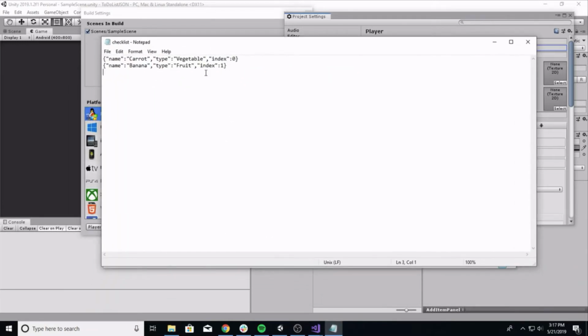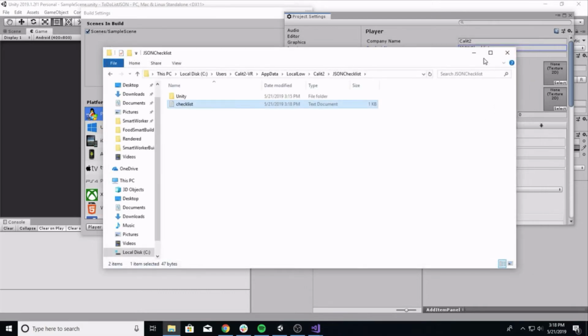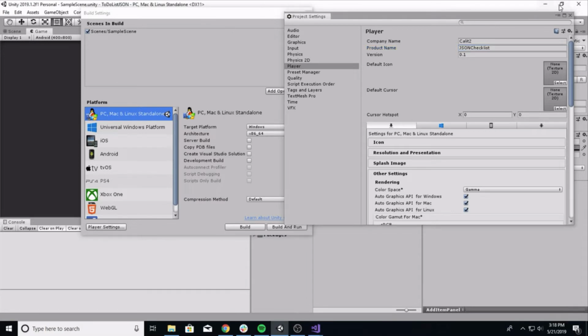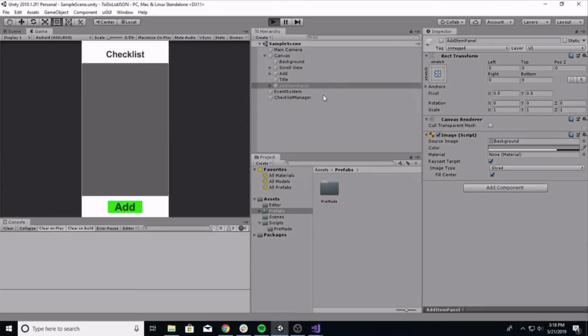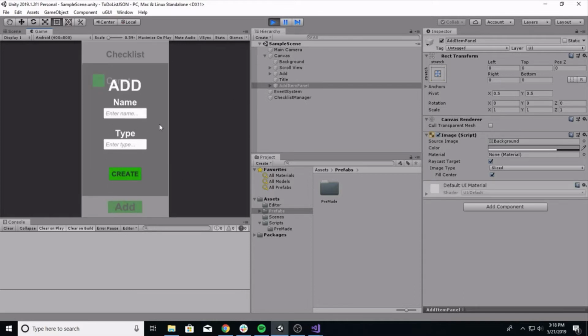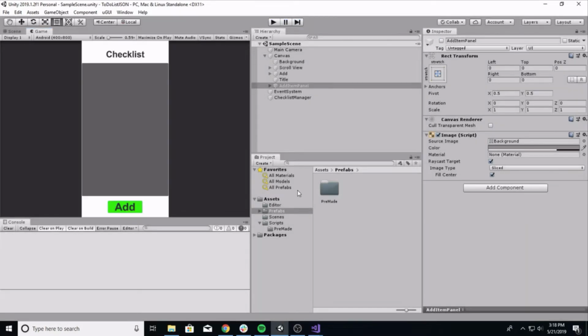it. Now you can see what these JSON objects look like. Carrot, type vegetable, an index, fruit, banana, index. Okay. And just so you can see, I can also just manually edit this text file, and if I go back into Unity and hit play, it deleted that item. So that's kind of what we're going to be doing. If I hit this add button, it's going to re-bring up this menu. So I'm going to now start with a new scene and basically go through recreating this.